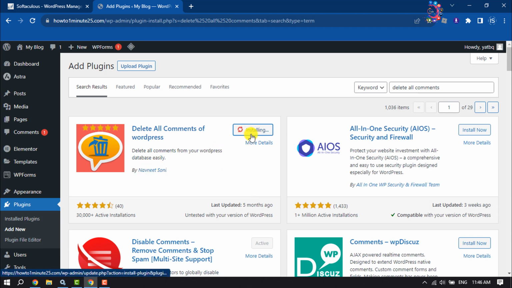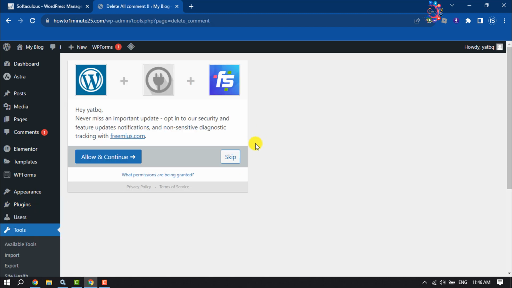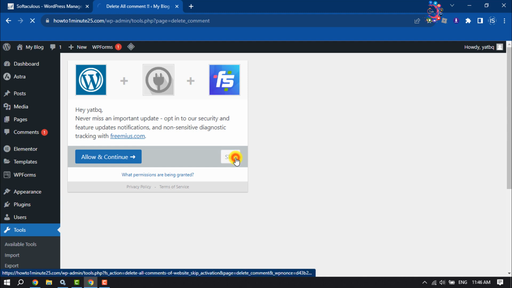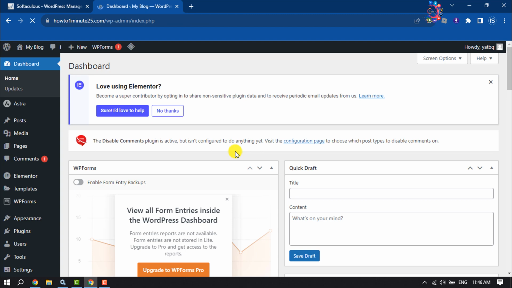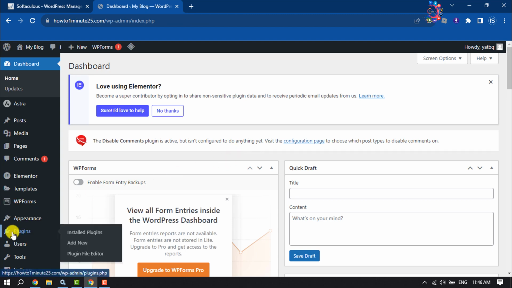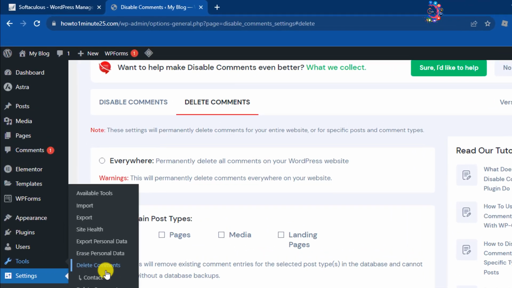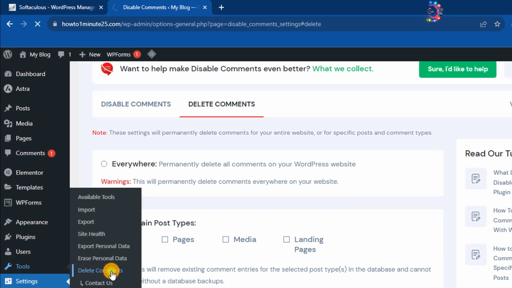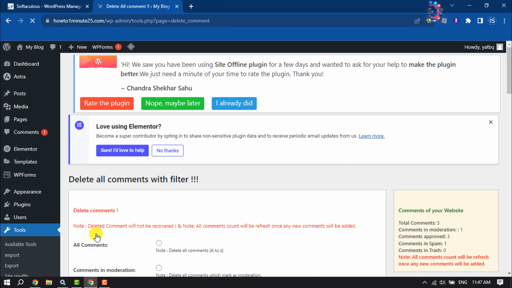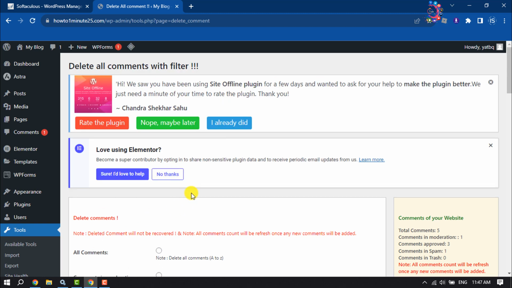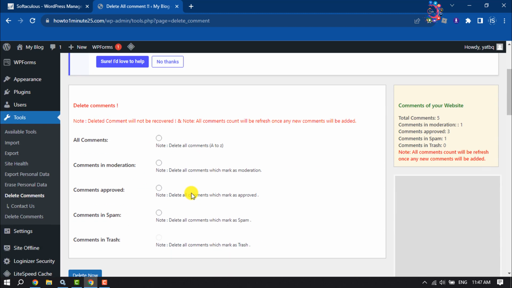So install this plugin and activate, skip. Once you have activated the plugin, hover over Tools, click on Delete Comments, and you will jump into the plugin settings page.